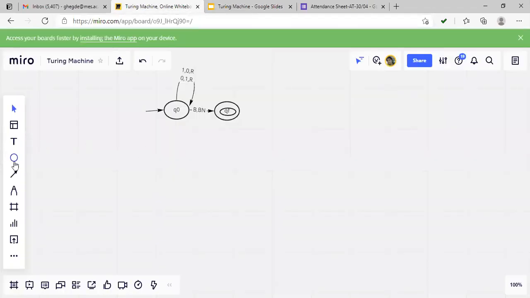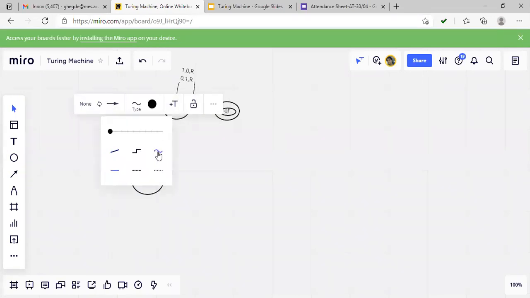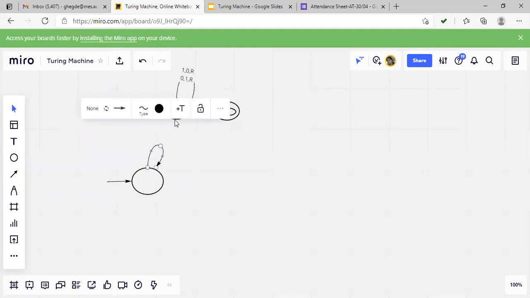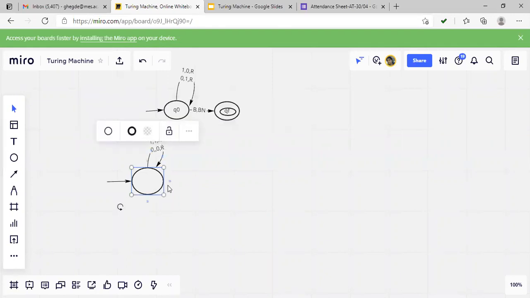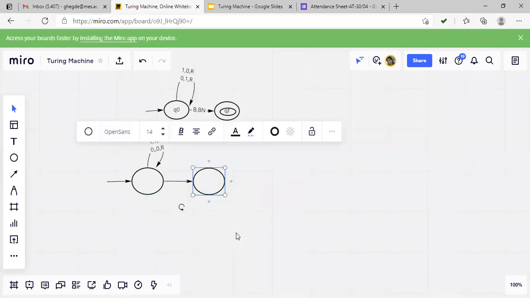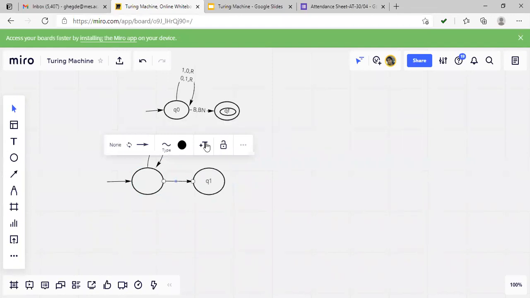So what has to be done? How to start? What we have to do at the beginning, students? We have to just go right without doing any operation. Keep one as it is and move right. Zero as it is and move right till you get the blank. Blank, keep it as it is and move left.